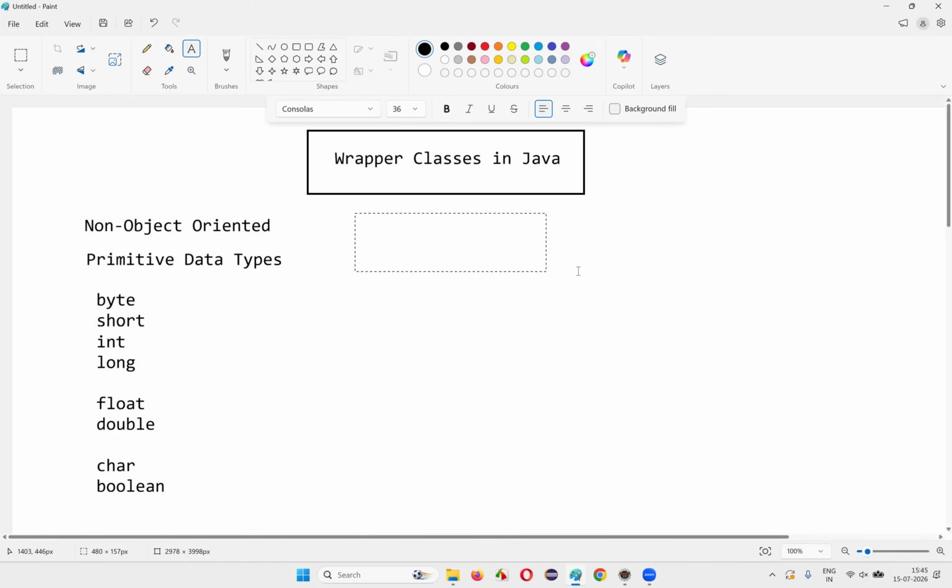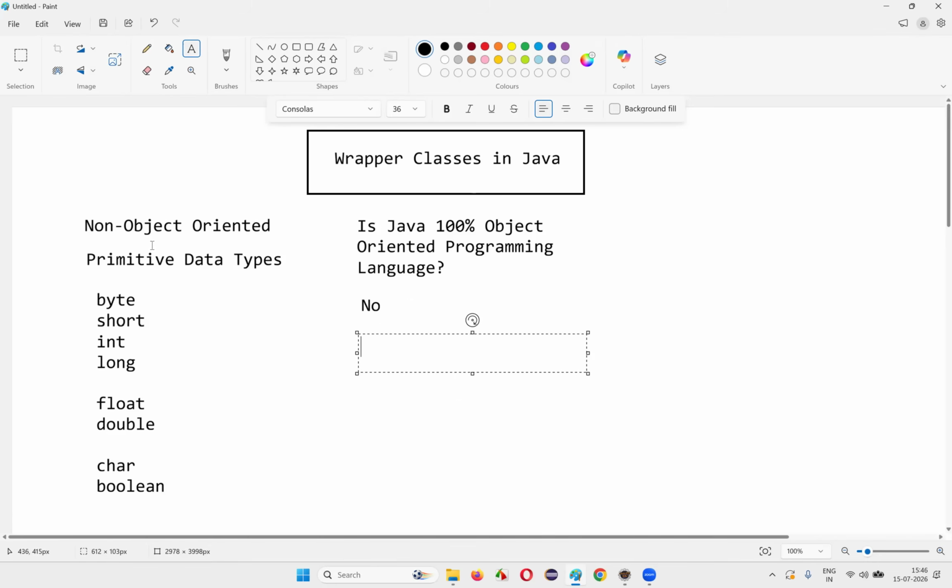If I ask you a question, is Java 100% object oriented programming language? What is the answer, guys? Yes or no? The answer is no. Why is Java not 100% object oriented programming language? Because in Java we have non-object oriented concepts like primitive data types. Because of primitive data types, which are non-object oriented, that's why Java is not 100% object oriented programming language.